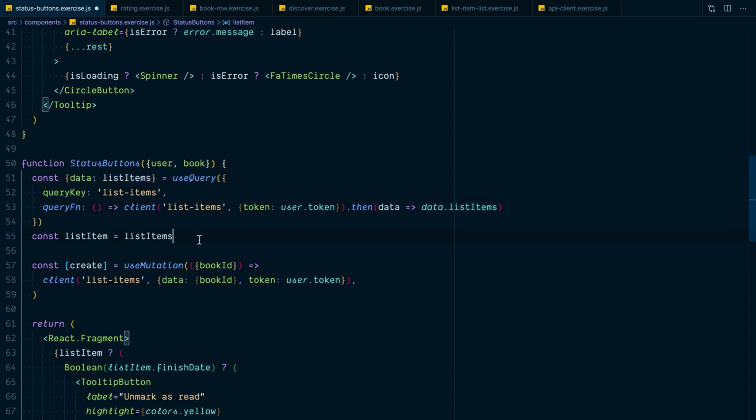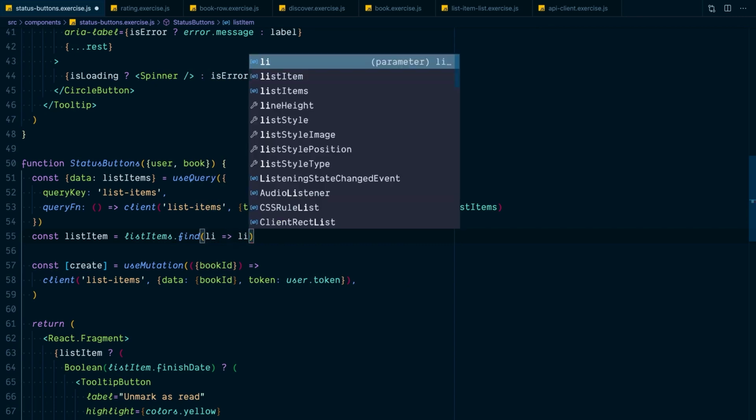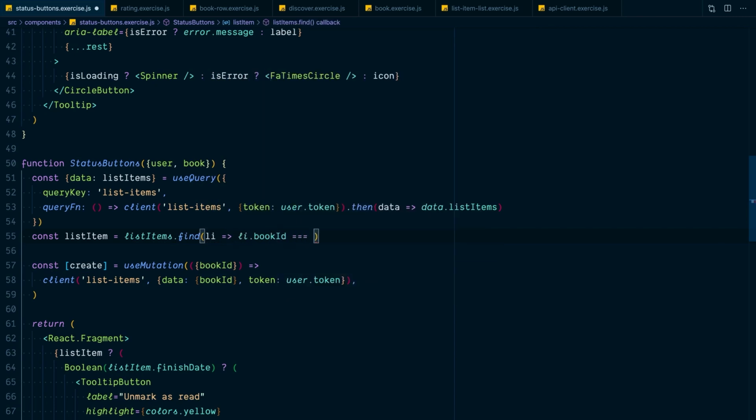And we're going to take those list items and find the one that is associated to this book. So we'll say list items.find, and we'll take one list item at a time, and we'll check if the list item.book ID is equal to the book ID that we have. Now keep in mind that this is asynchronous, and so list items may actually not be available until that request completes and we get a re-render with the updated list items. So we're going to add the Elvis operator here so that if list items isn't defined, we will not execute this find, and in that case, we'll just default the list item to be null.